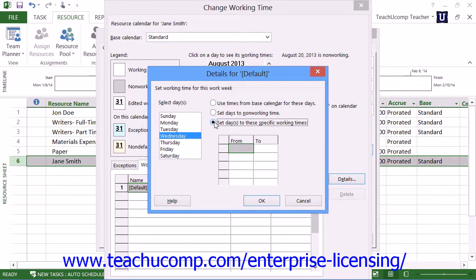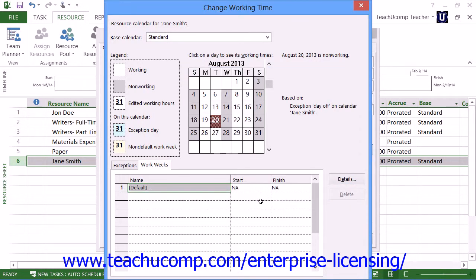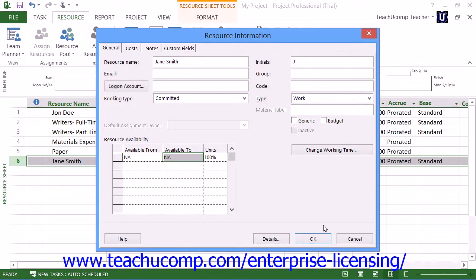Now, if you select the Set Days to these specific working times option, you would then set the available working hours for those days by using the from and to columns that appear below that area. Once you've finished creating your custom work schedule, click the OK button in the Details For dialog box until you return to the Resource Information dialog box. You can then click the OK button within the Resource Information dialog box to save the changes to the selected work resource's schedule.